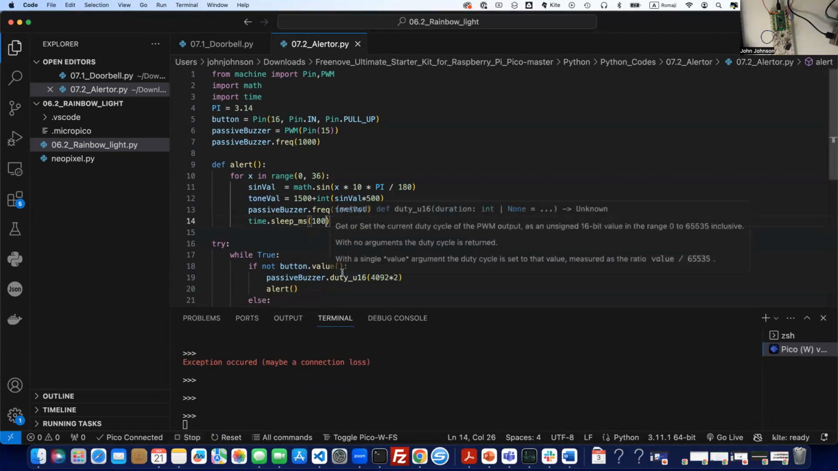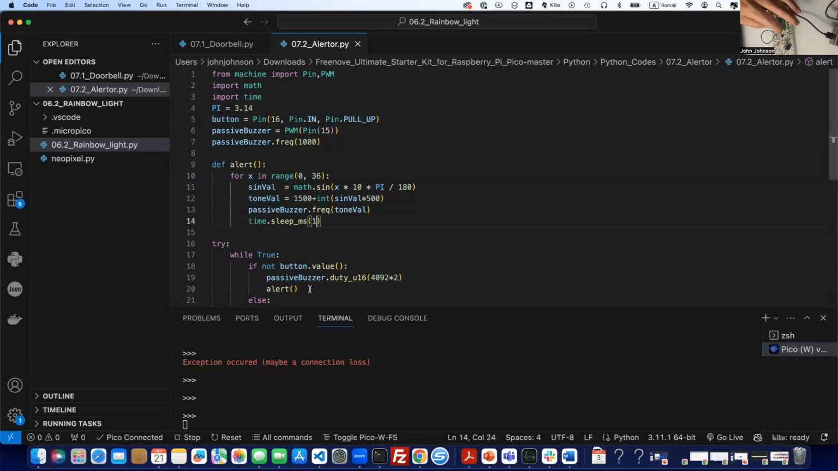But what happens if we go ahead and change that to 1? We're going to stop and run it again. Then we're going to hit the button, and I present to you the laser gun. So it's pretty neat.